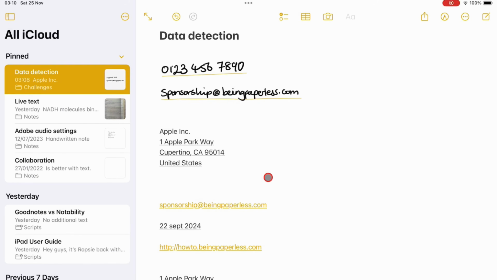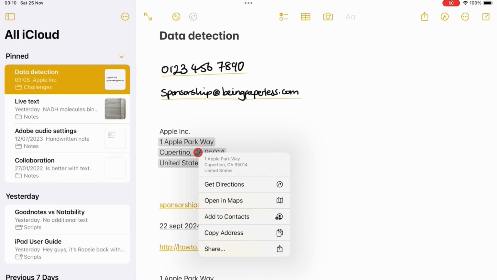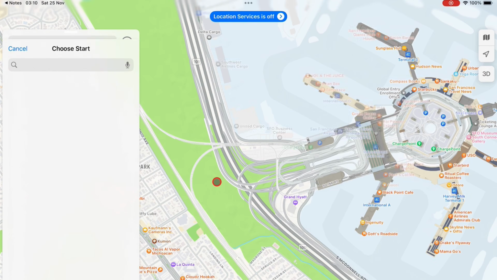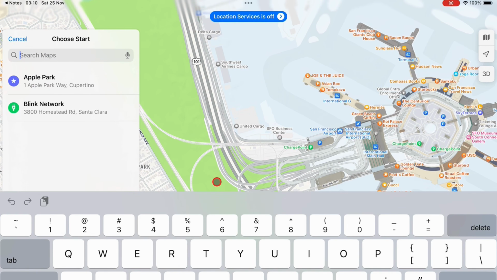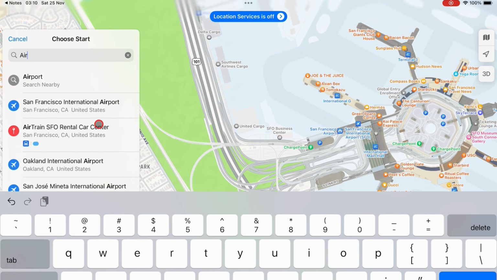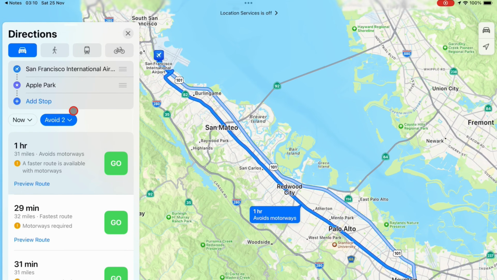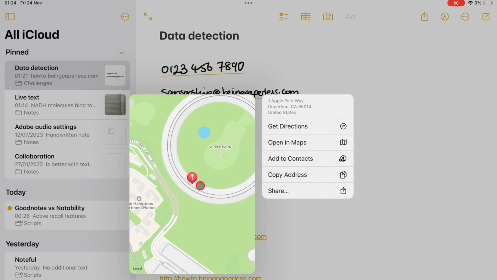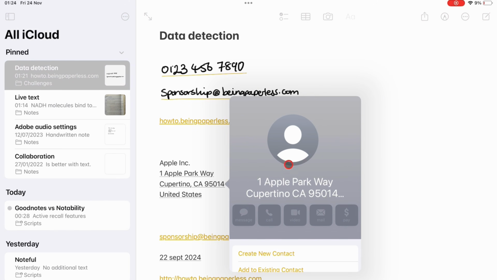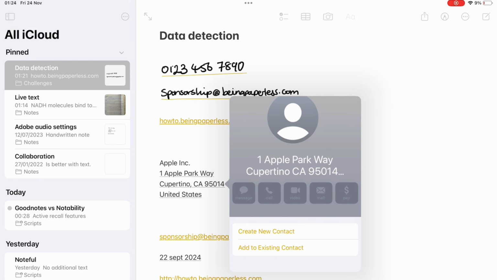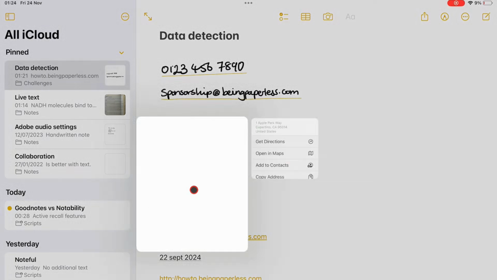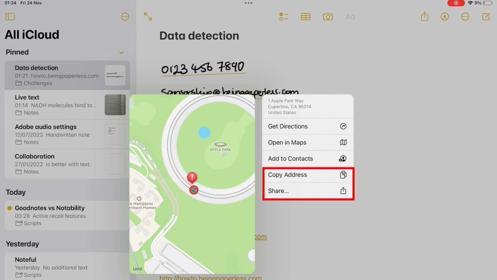Long pressing the address brings up a pop-up menu where you can get directions. The app will ask you for your starting point, and you can choose the direction you want to use from the options available. Add to contacts gives you similar options to those you get for your numbers. You can also copy address to paste it anywhere or share it out of the app.